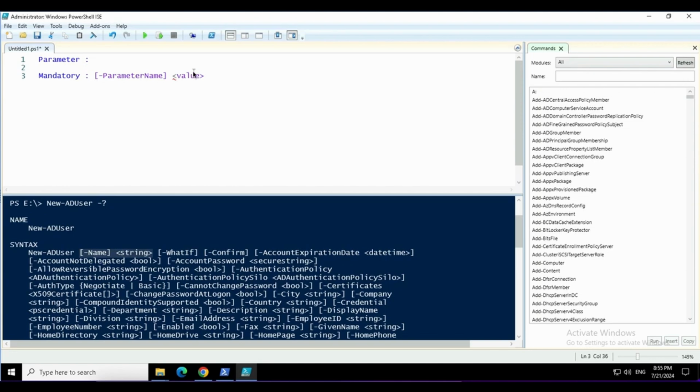So parameter name and value are not in one bracket, it means it is mandatory. This can be in this way as well. This bracket is not there, but it doesn't make the difference to the logic I discussed, that the parameter name and the value are not in one bracket.